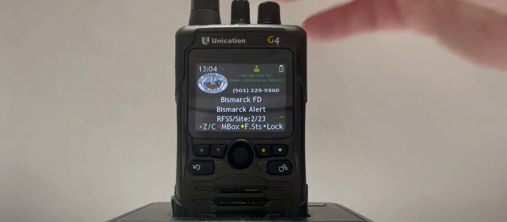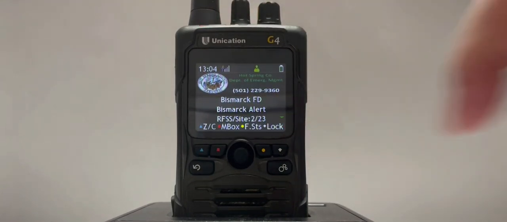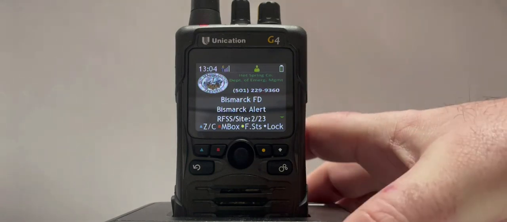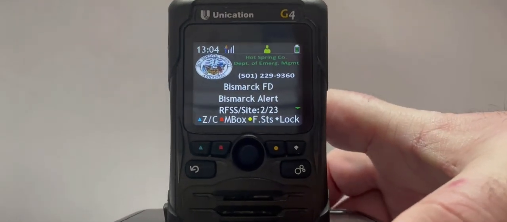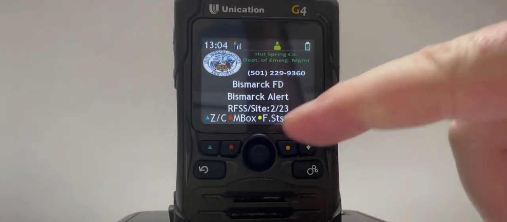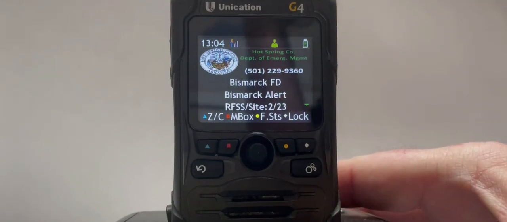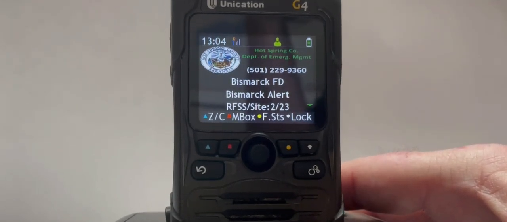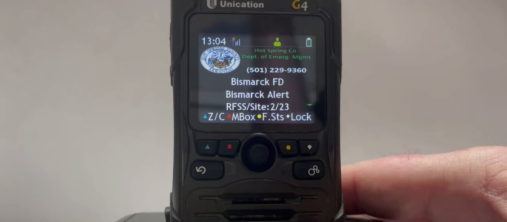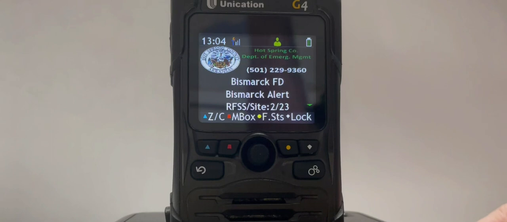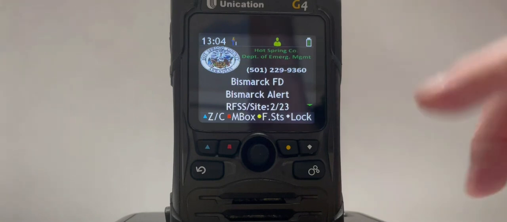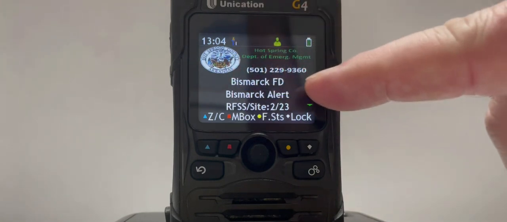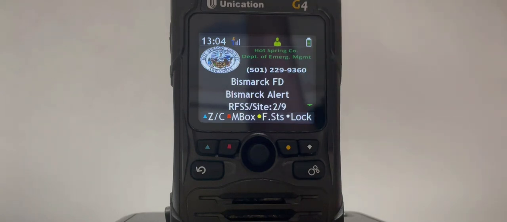Each position is named. So this is Bismarck Alert, scanning. Now it says site 2/23, this is site 23, which is magnet site. It'll have a different number there for whichever site it's connected to. It's got a little icon up here that says emergency management. It's got a phone number in case something happens, you lose it. They'll call our offices, things like that.